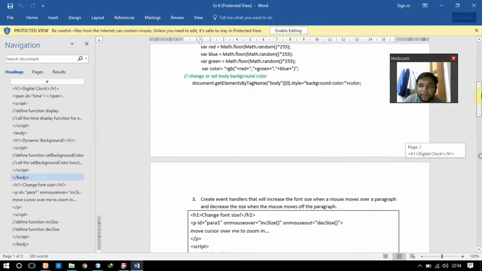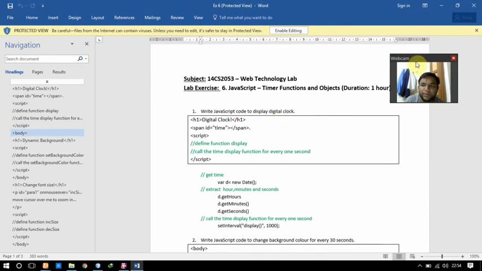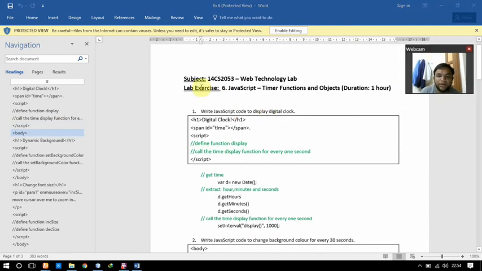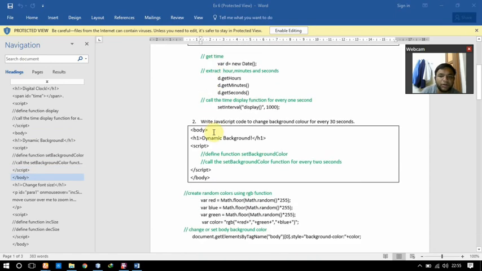Hello, this is UR15CS058. Today I need to do my sixth experiment in web technology lab. There are a number of programs given which I need to execute. First is to display a digital clock, with sample code given over here.